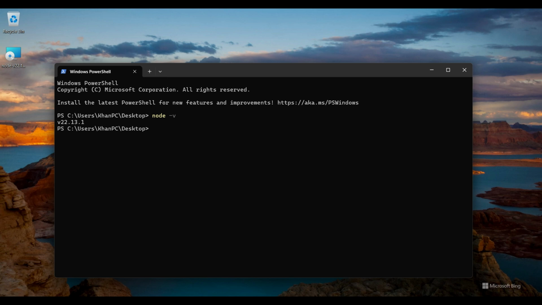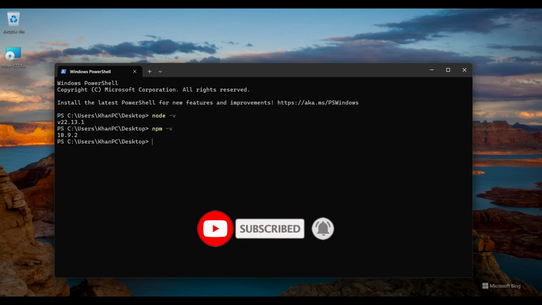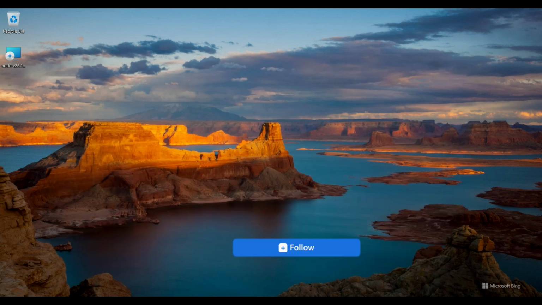Now I check the npm version. So I type npm space -v, then hit enter. This is the npm version. That means Node.js is fully installed on my PC. In this tutorial, I showed you how to install Node.js on a Windows 11 PC.